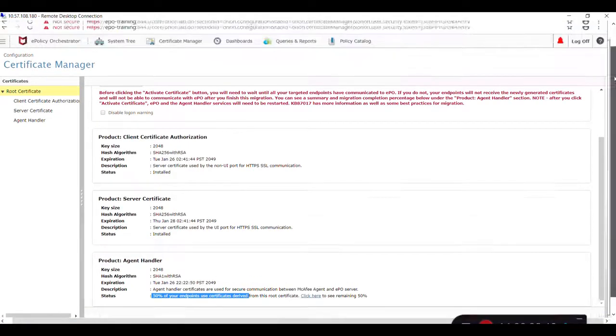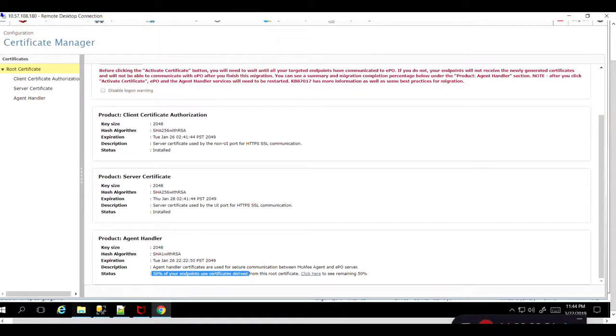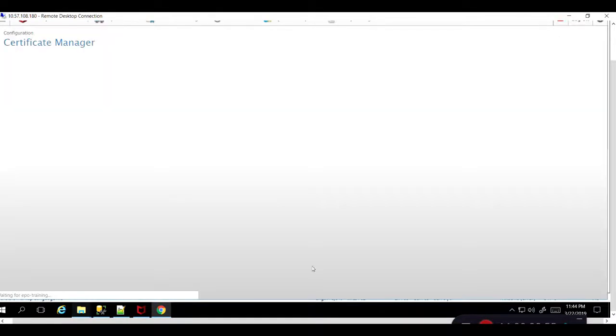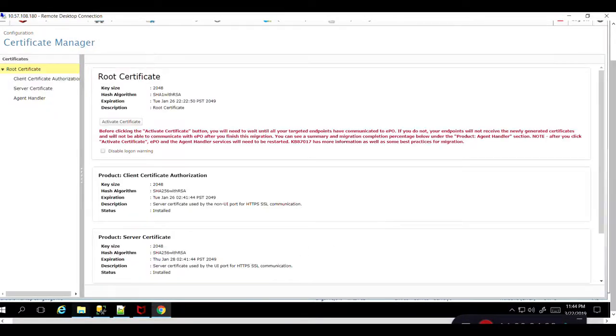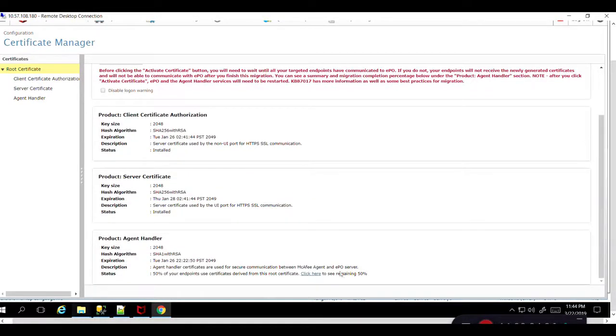The reason is I have two machines, one managed and one unmanaged. When you click here, it shows the rest of the machines which have not been updated, and it shows the certificate which has been updated. Since I have only one machine, it shows 50% out of two machines which have been managed.